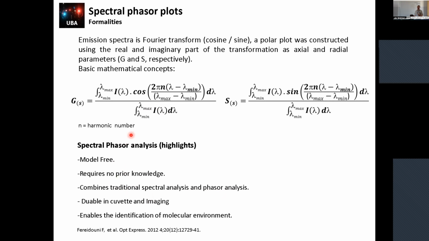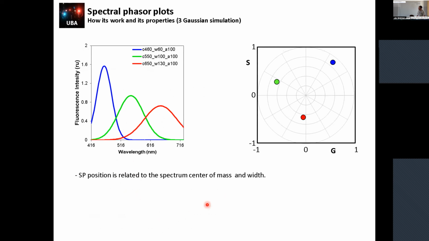So for an image, each pixel is a cuvette. And it is very useful when we want to work with environmentally sensitive groups. I will try to convince you with the results that I picked for the presentation. Okay, but how does it work?